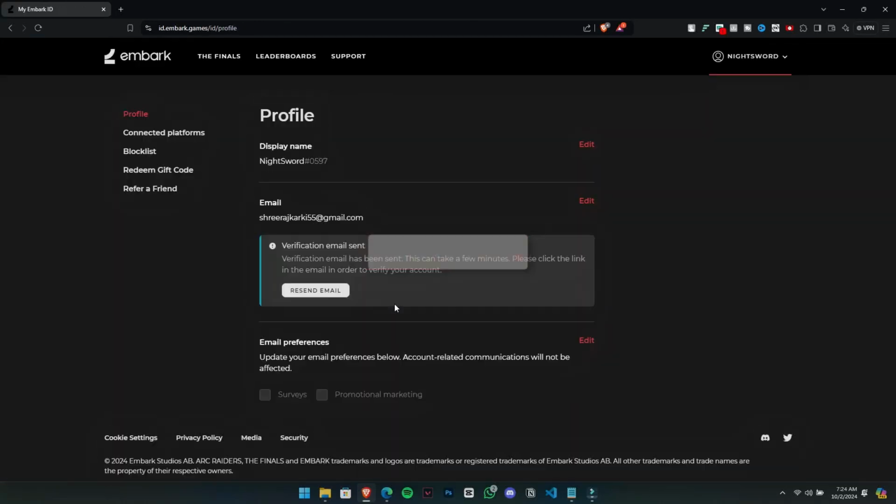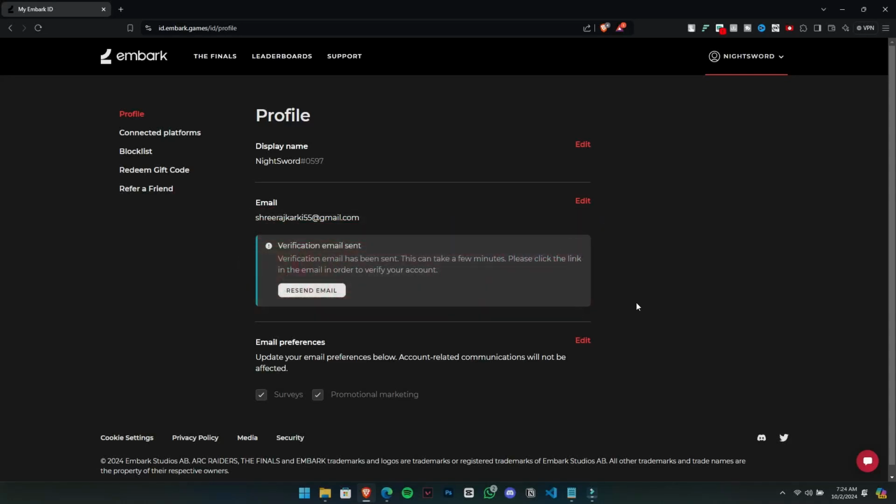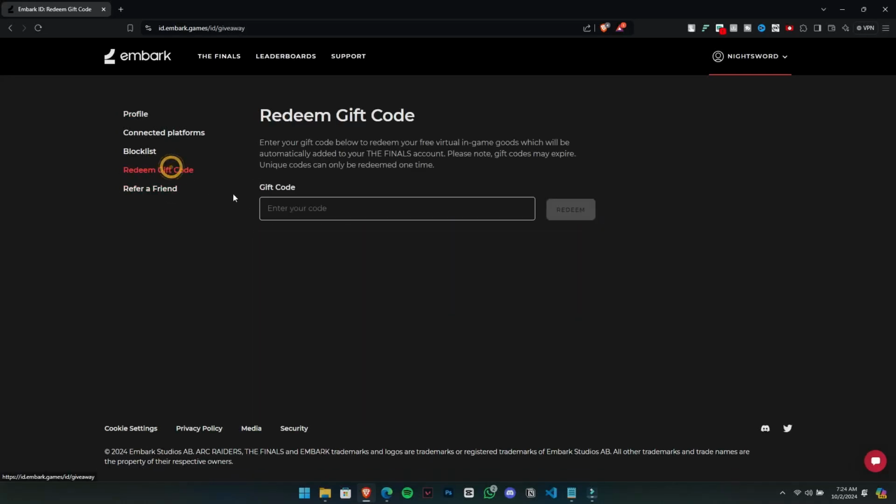Once logged in, you'll see your profile page. On the left hand side, find the Redeem Gift Code option and click it. This will take you to the gift code redemption page.